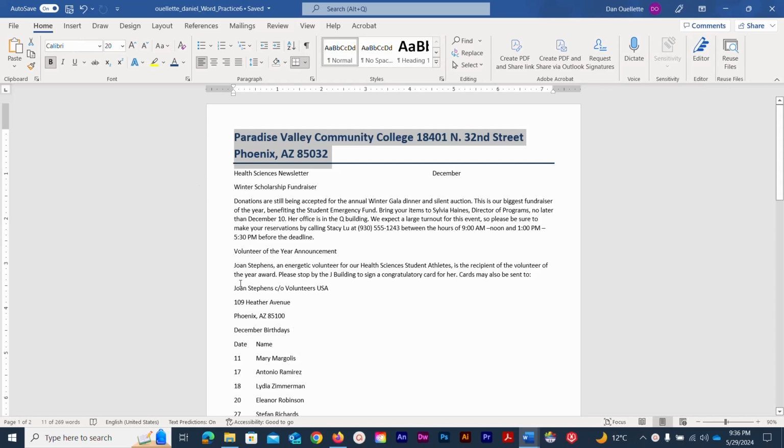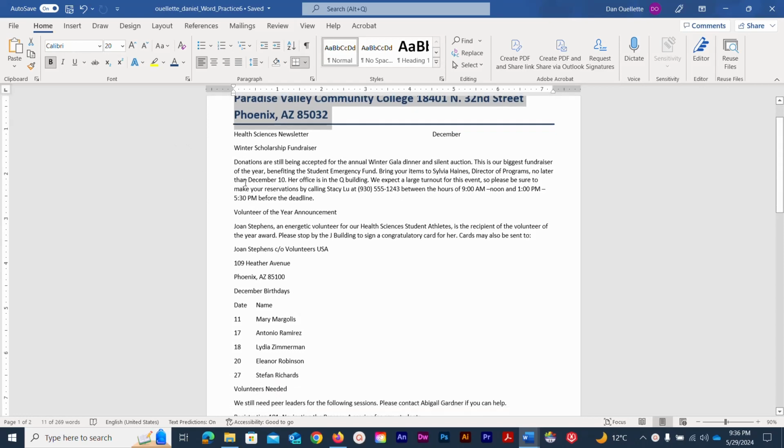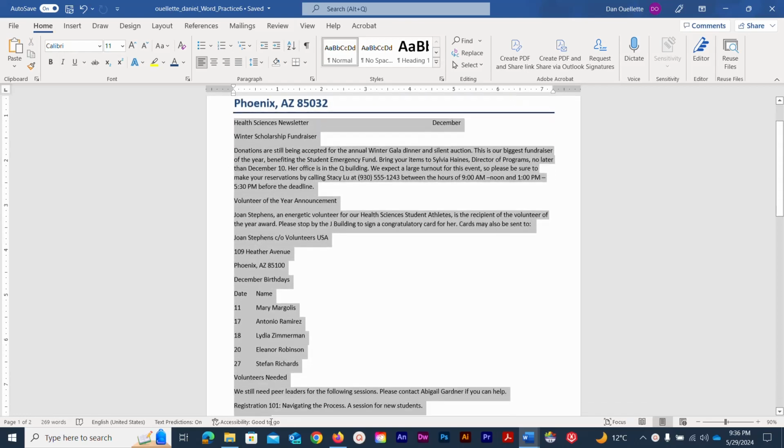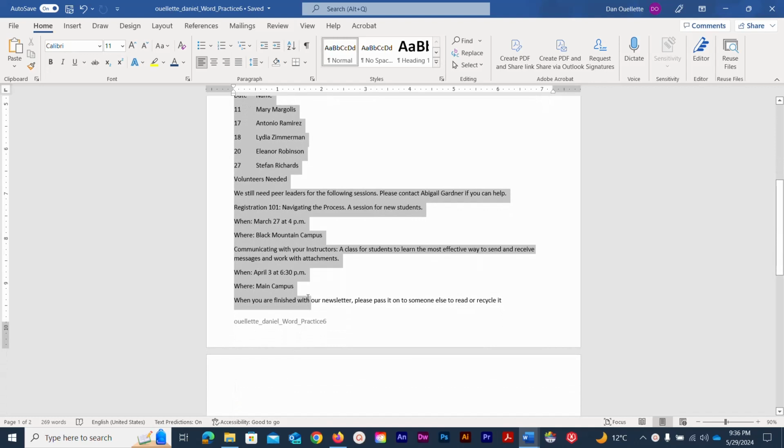Now we're going to format the rest of this text except for the final paragraph, and we're going to put it into 2 columns. I'm going to click in front of this Health Science newsletter and drag down so that I can select all the text. Again, except for that last line, which is a paragraph. So right to the end there, to where it ends in main campus.